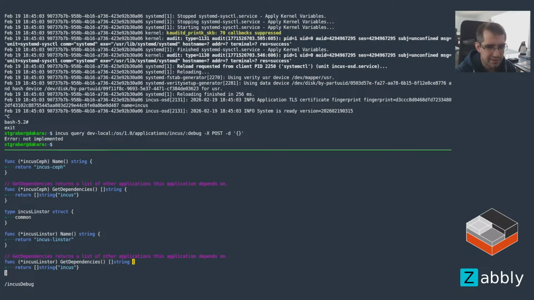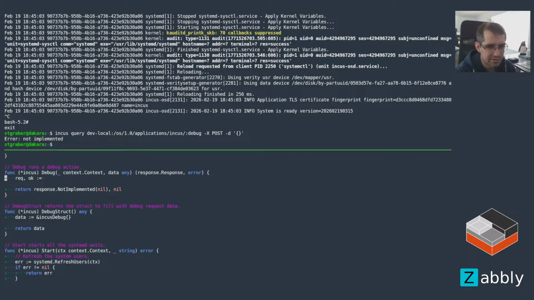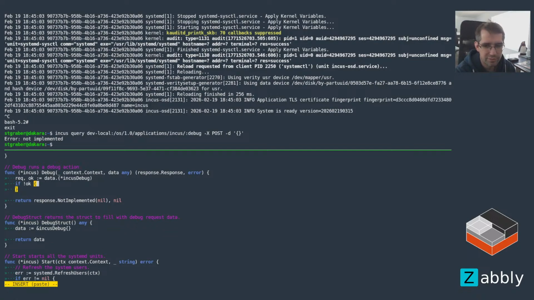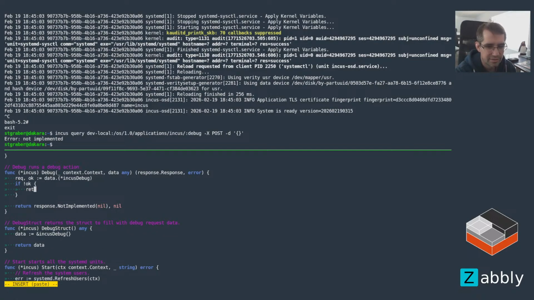Okay, and then what that lets me do is here I can do data, and data is supposed to be a pointer to an Incus debug struct. And if it's not, then we're dealing with bad data. Response bad request, errors, new, invalid request data type. Let's do something along those lines.